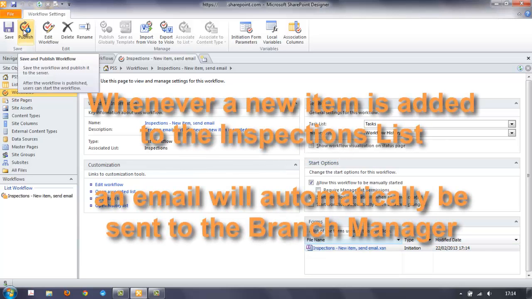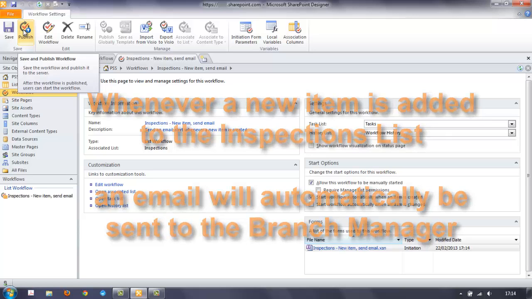That workflow rule will now take place every time there is a new item added to the inspections list, and we're going to send the email that we drafted to the manager and to the inspector.